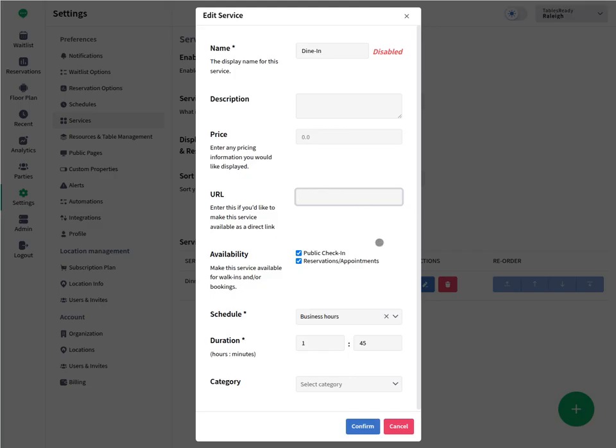It's pretty uncommon for restaurants. And then making this available for both reservations and people who are adding themselves to your wait list is an option. And then the other main important thing to do on this page, besides setting your duration, is assigning a schedule to it. So we only have one schedule right now, but business hours is the one we will use.